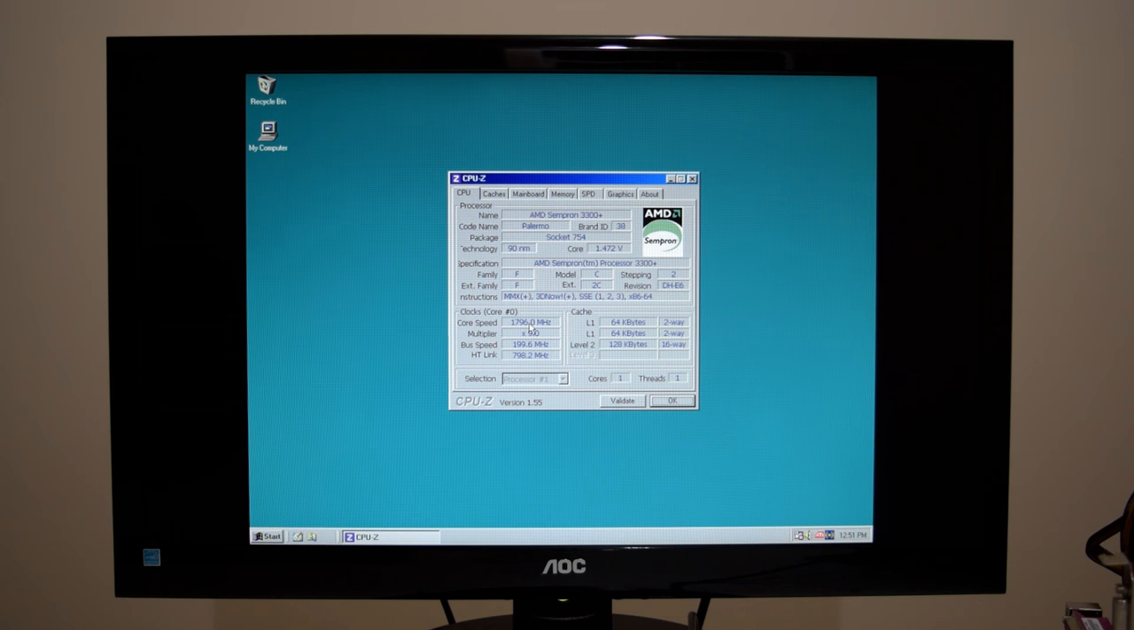I had a quick look in the power management options and changed the profile, but that didn't do anything. So if you've got an idea of how to configure the Athlon 64 or the Sempron with Cool'n'Quiet under Windows 98, let me know down below in the description.